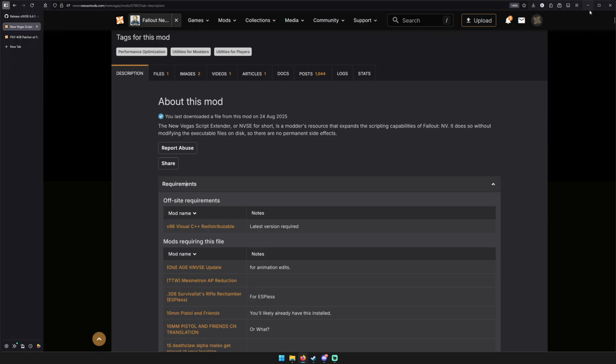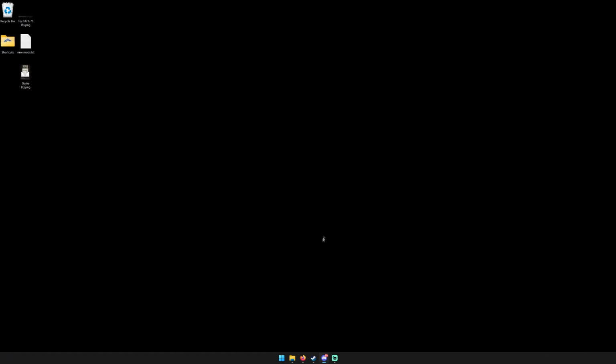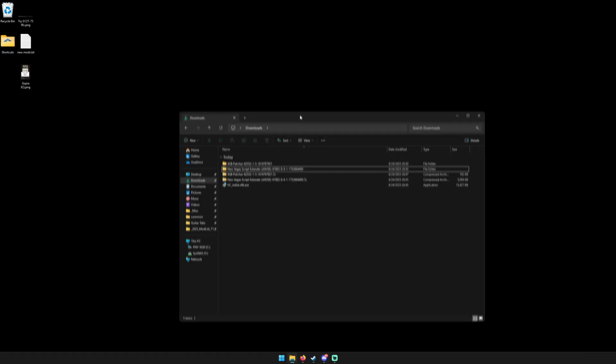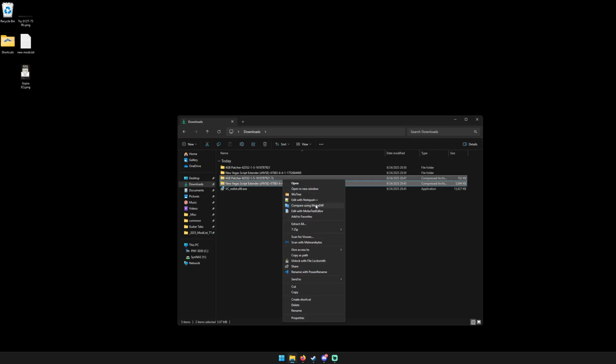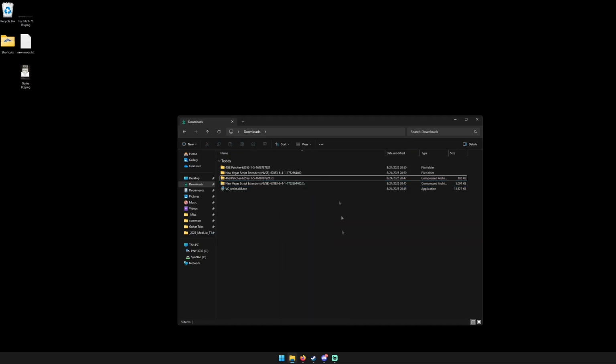So let's get on with it. So first of all, we have nothingness, and now we have everything. So go to your downloads and extract your 4GB patcher and your script extender archives. If you want to do that, you can right click on them and you can choose 7-zip extract files. You can also use Windows extraction tool, which is horrible. And in Linux, if you're using something like SteamOS, you'd have Ark.